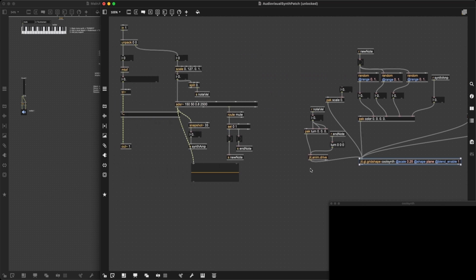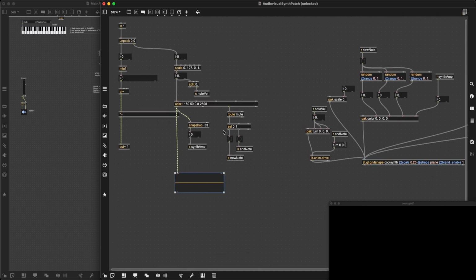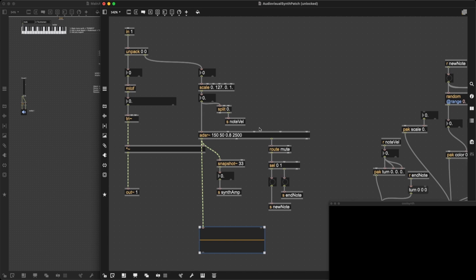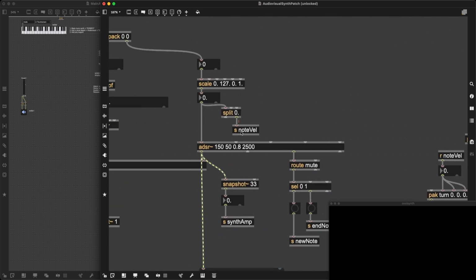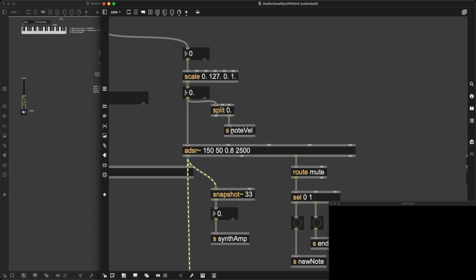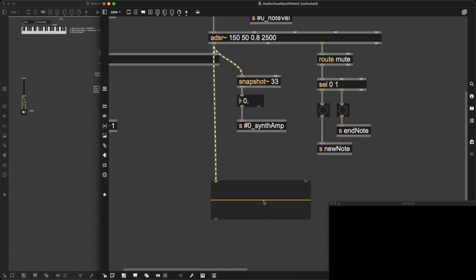Let me think about this. I do need to do one more thing though. When we are thinking in a polyphonic fashion in Max MSP, it's dangerous to have send and receive objects just laying around like this. We need to give all the send and receive object names the number sign 0 and underscore. Underscore is actually not necessary, but number sign 0 underscore note, number sign 0 underscore synth amp, and so on.